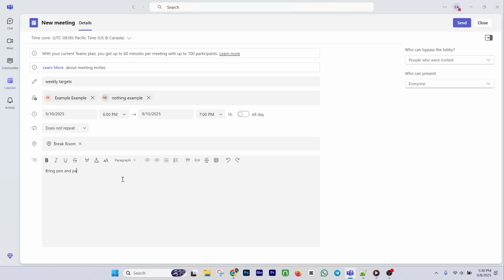At the top right, you'll see some options regarding meeting controls. In Who Can Bypass the Lobby, it's practical to leave it as Only Me. This gives you control over who can enter the meeting directly. Similarly, for Who Can Present, leave it set to Only Me unless you're planning a collaborative session.